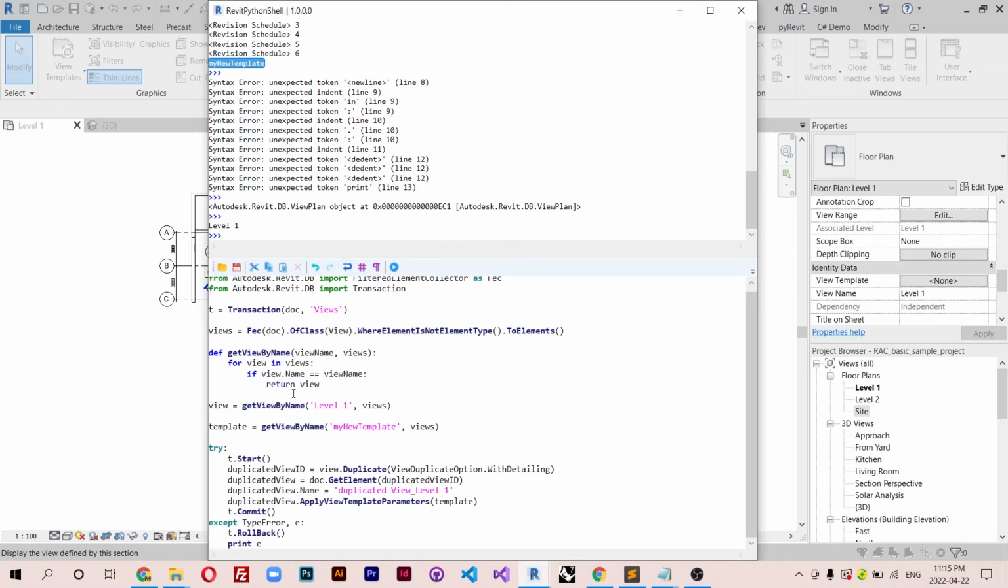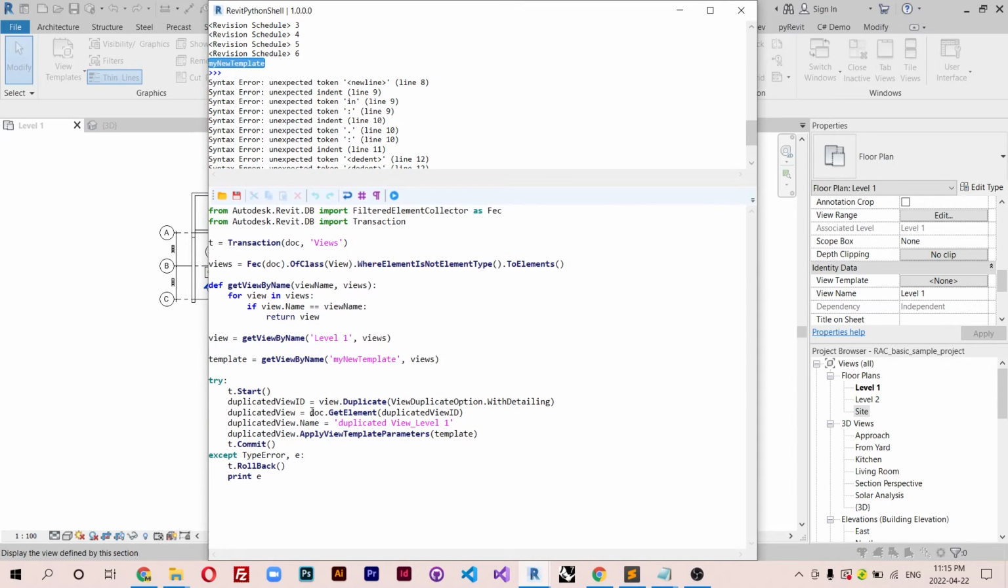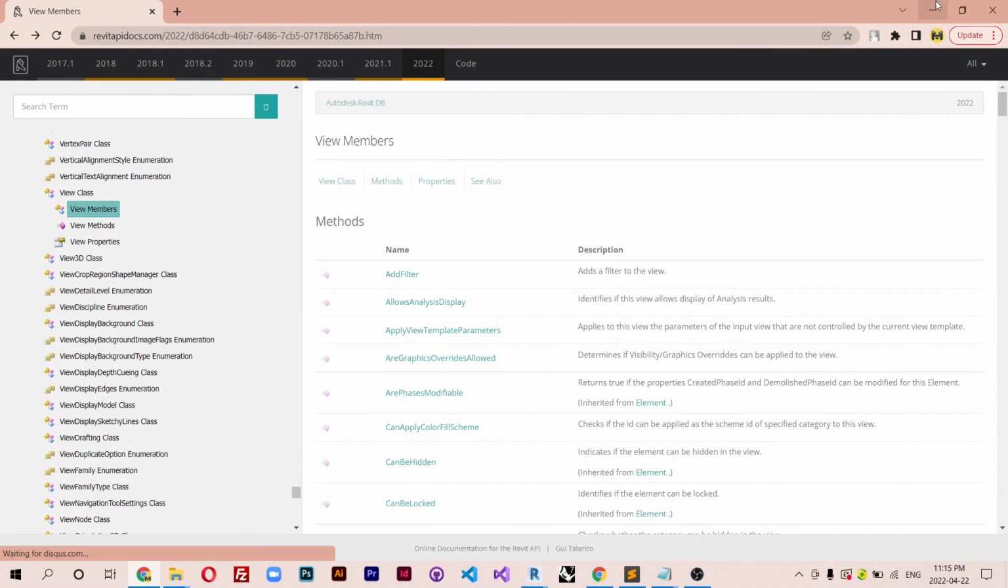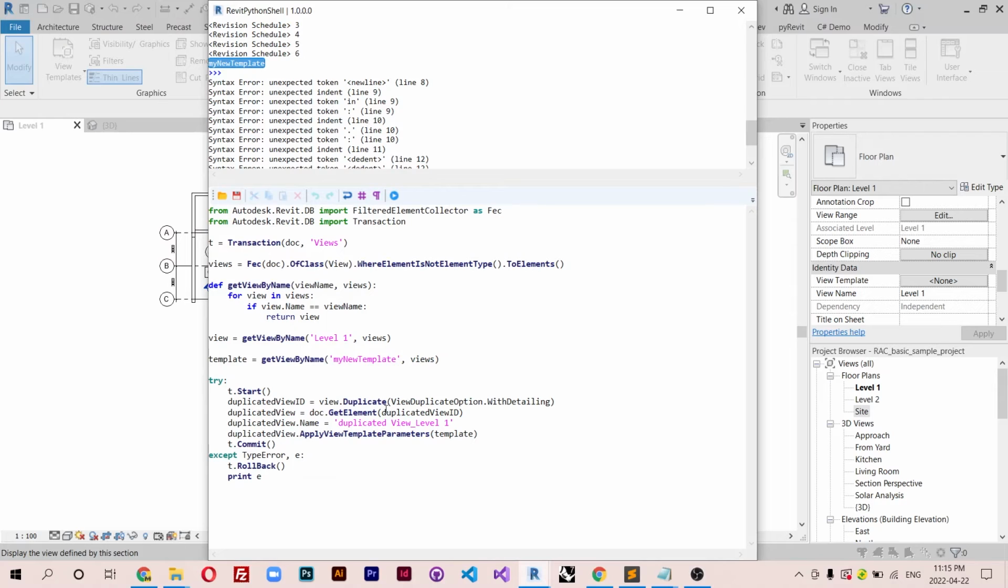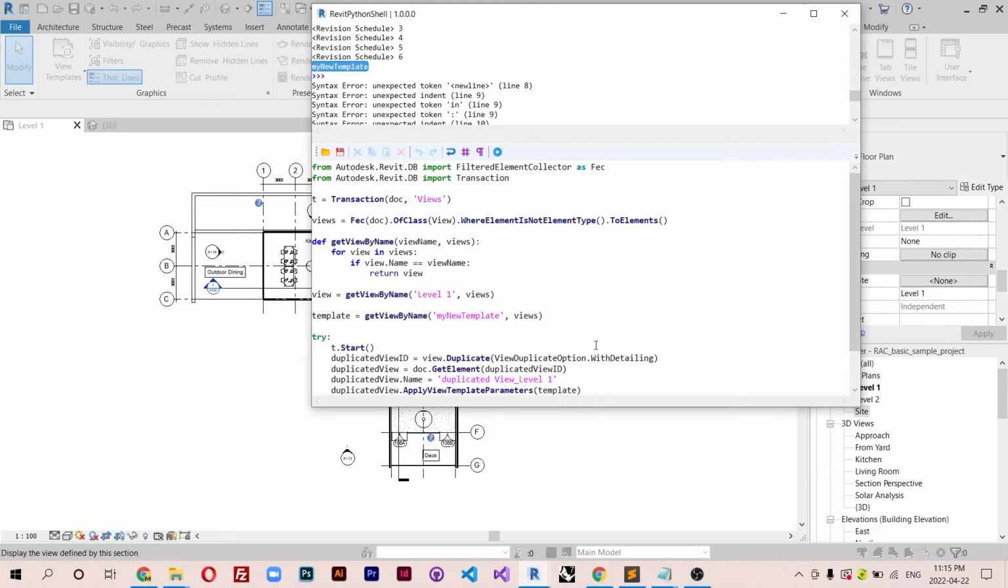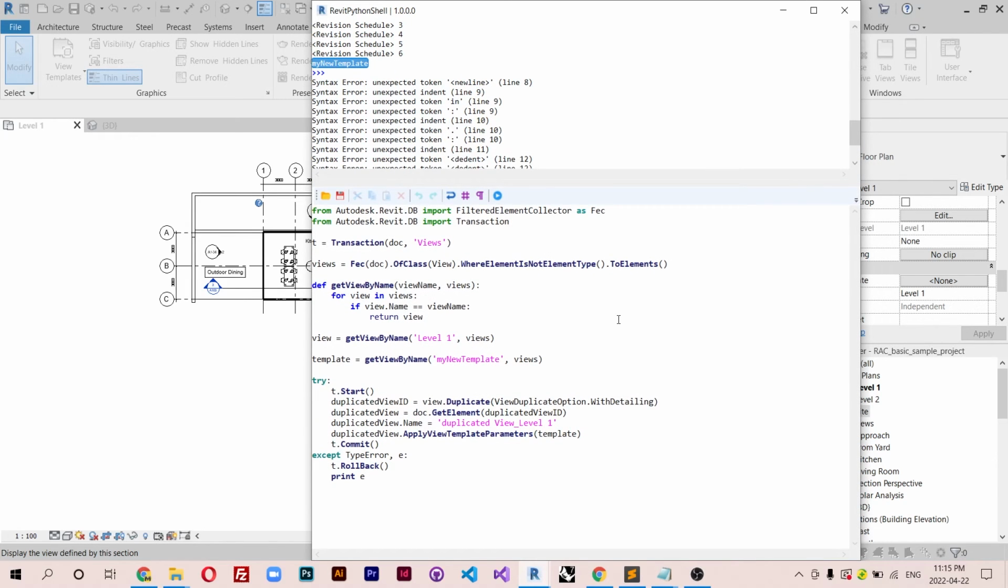So I have started a transaction here and applied this method that you can find in members, which is called duplicate. You take the view that you want to duplicate, dot duplicate, and you use the options. I used with detailing to get all the details with the view, not just the view itself. You can use just duplicate if you want, or there is also one other member in that enumeration.